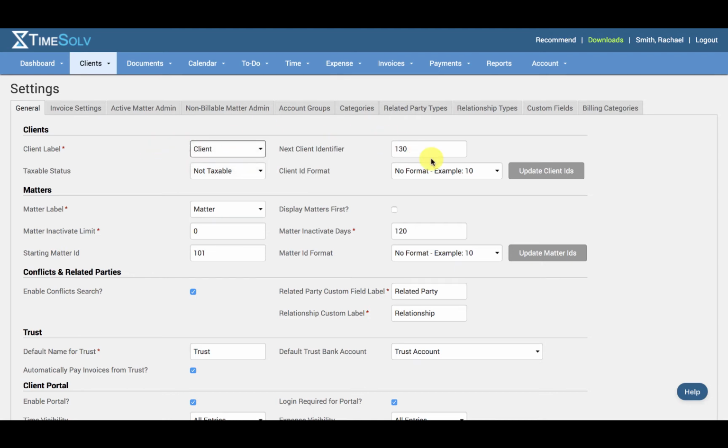And then we have the next client identifier. So this is the next number in sequence that will be used for when new clients are created. And then we have the taxable status. Universal tax settings for clients can be specified here, so clients can be either taxable, taxable by task, or not taxable at all. We also have tax settings under each individual client matter.